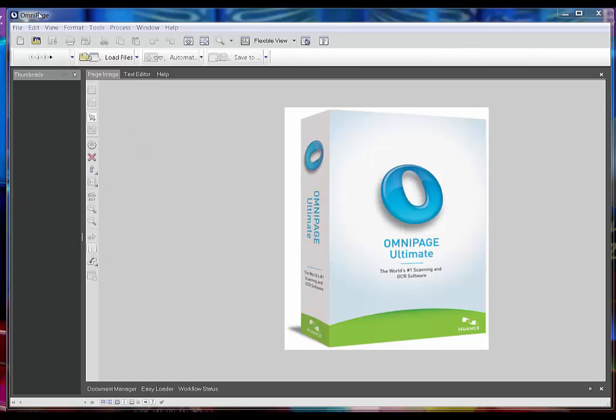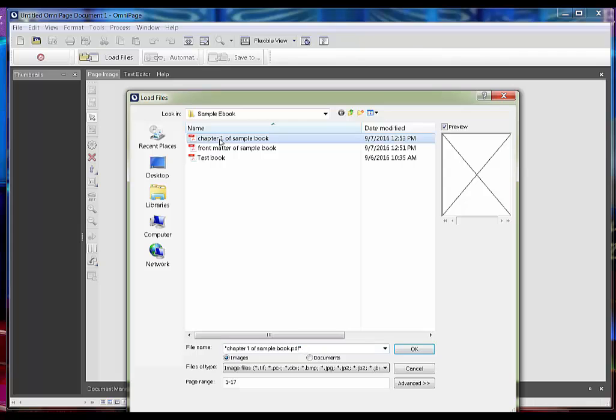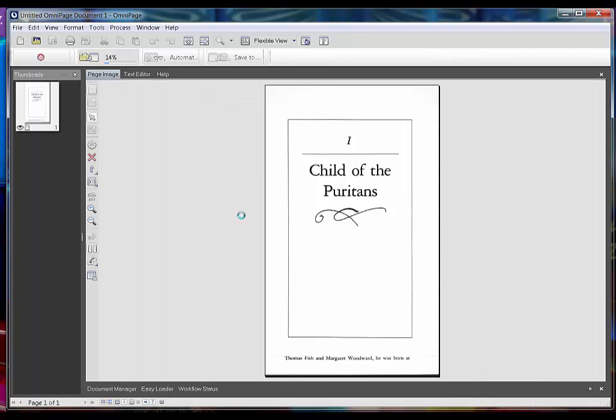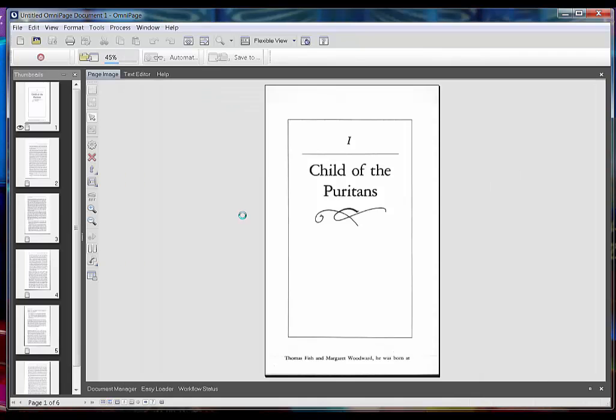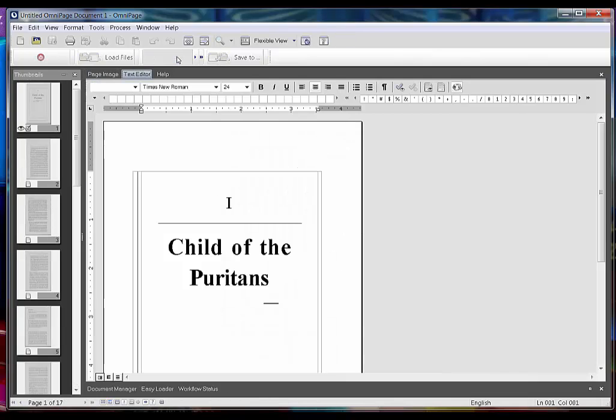We're now back in Omnipage, and we're going to open that file again, the chapter 1 of the sample book, and instead of saving it off as a true page, we're going to save it off as a formatted text, and then I'm going to show you how to mark that up for someone who's blind so that they have access to the file completely, and give you some tips. So I'm going to click automatic.